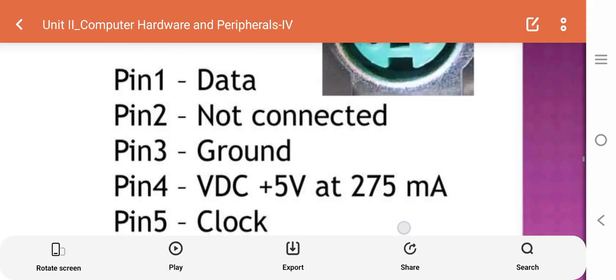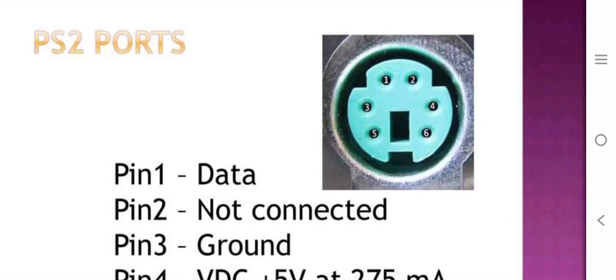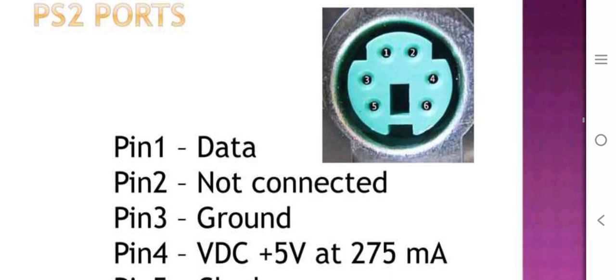So this is a configuration of the PS2 port. Pin 1 is for the data, pin 3 for the ground, pin 4 for the voltage, pin 5 for the clock, and the remaining pins are not connected. These are the signals that allow the keyboard and mouse to communicate serially with the computer.